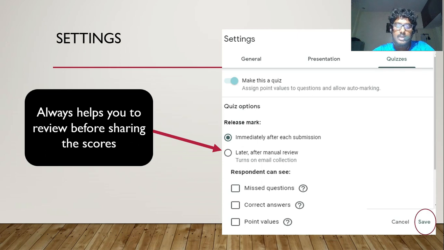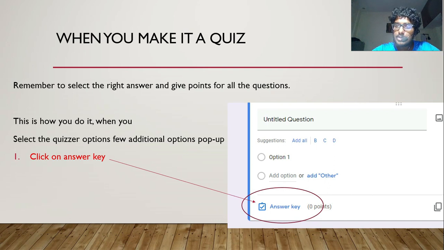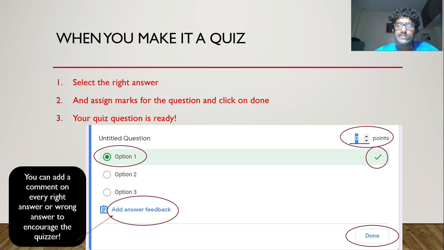Okay, so let's look into the next. When you select make this a quiz, you have an additional setting that pops up, that is answer key. Now what does this answer key do? This answer key helps you to select the right answer and assign points. As soon as the student has finished answering and submits, the Google form will match the answers given by you, tally it up, assign the score to that particular student or quiz taker, and publish it. So you don't have to waste your time on corrections or anything.